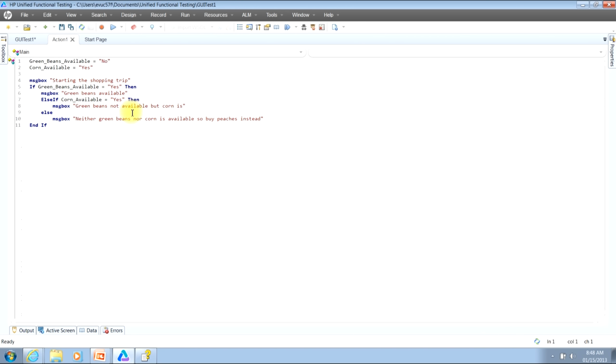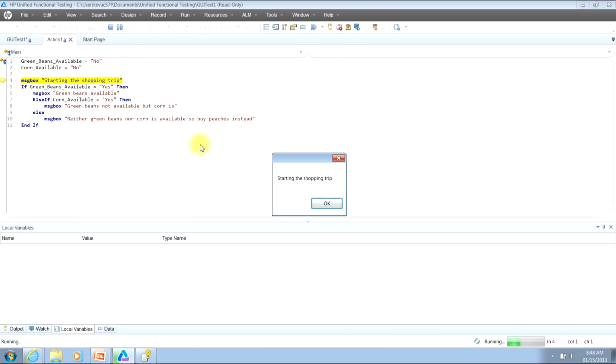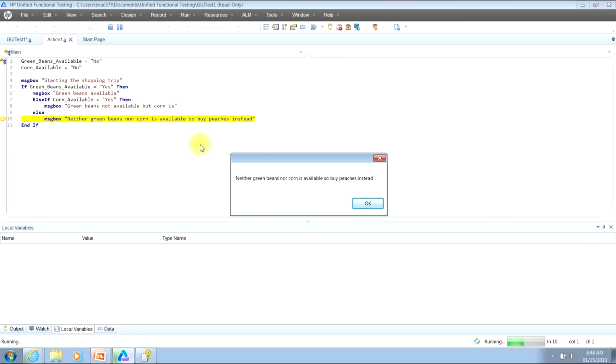Now, let's set corn available to no. Now, by doing this, what we're saying is neither of the first two conditional checks are going to be successful, so it's going to fall into the else statement. And then execute the message box here that would say neither green beans nor corn is available, so buy peaches instead. So we're starting our shopping trip. As expected, we see a message box saying neither green beans nor corn is available, so buy peaches instead.